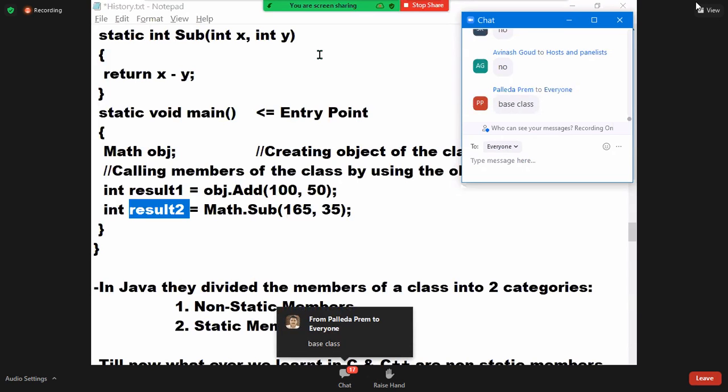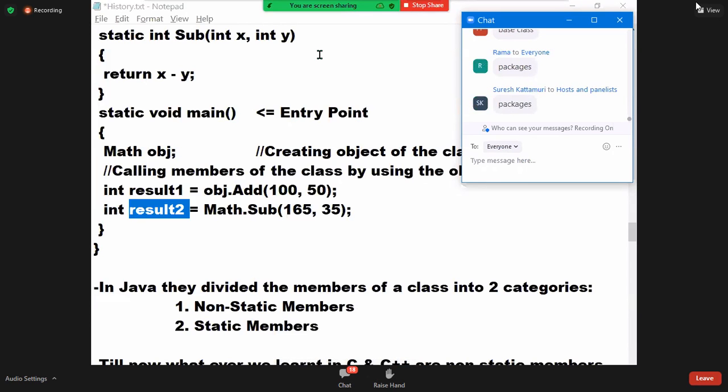stdio.h, conio.h are the header files. In Java we call them packages. In .NET we call them class libraries. Whatever is the name, doesn't matter. So here also you need to consume the libraries.